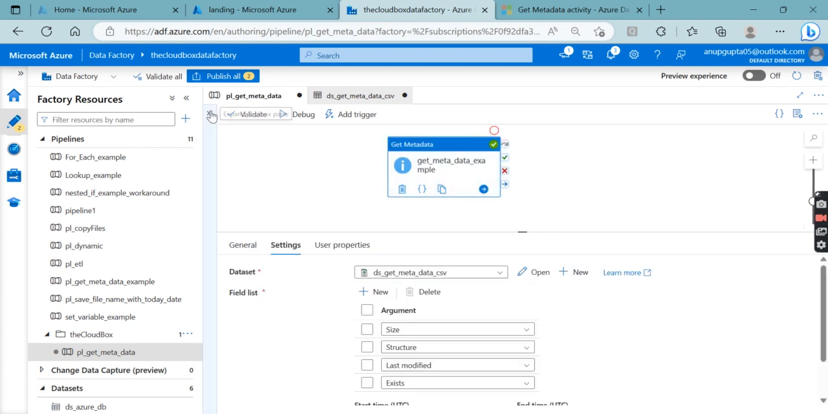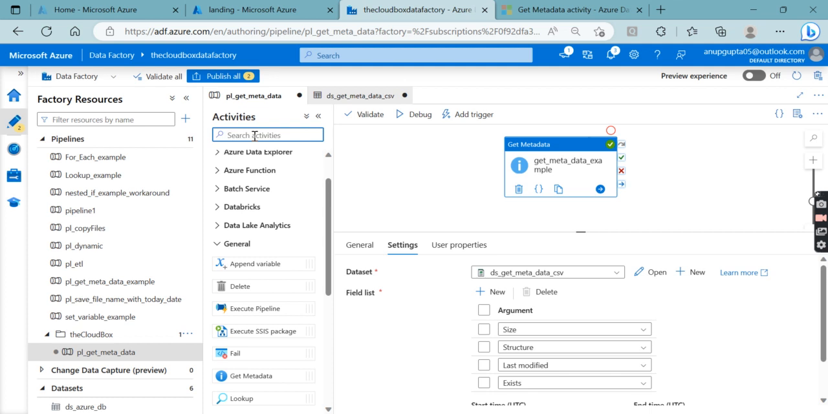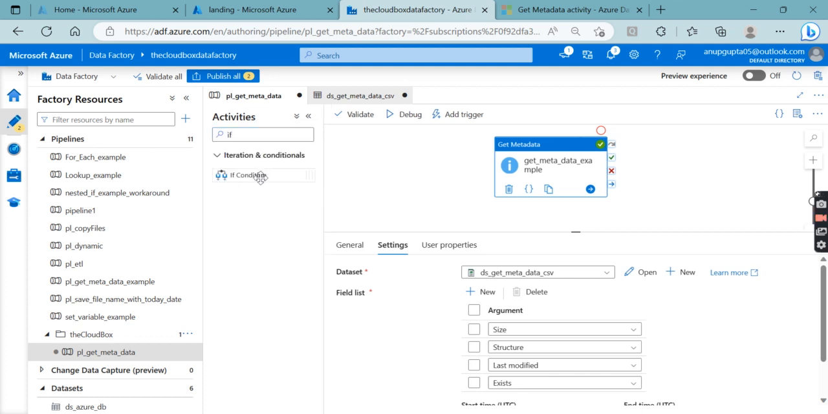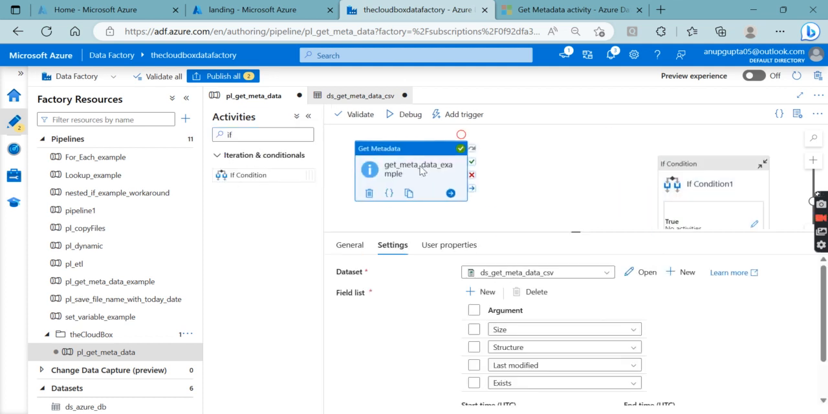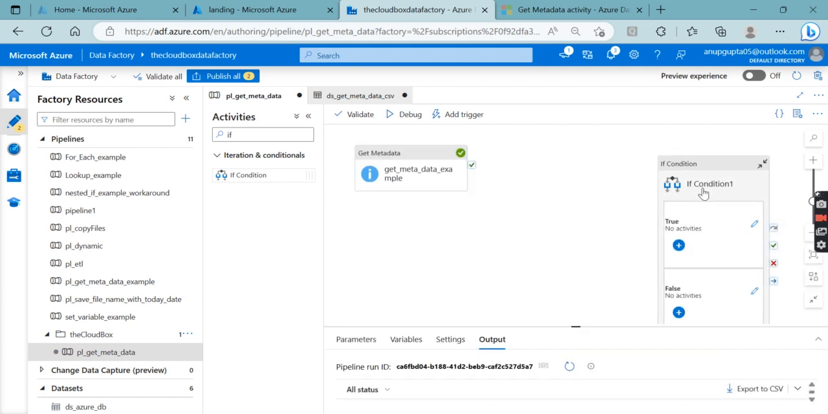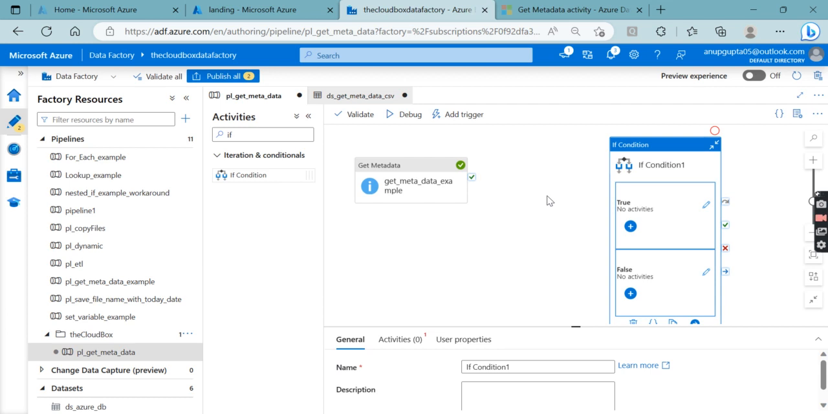So for that reason, we can take an if activity. If activity is nothing new in any programming language. There is an if condition in which true and false will come. The true condition will come, and the false condition will come in the else block. In that case, true is mandatory and false is optional. Okay, so let's attach this.